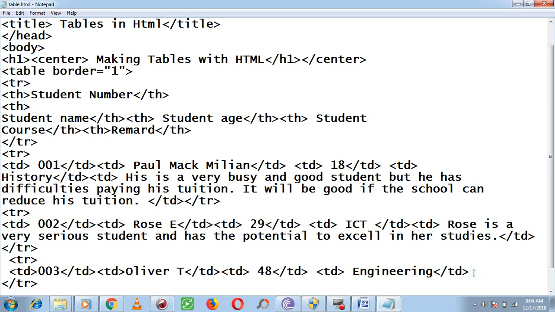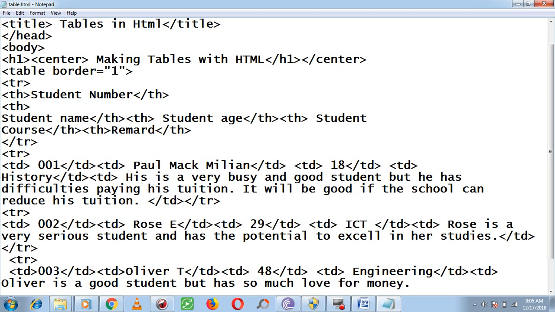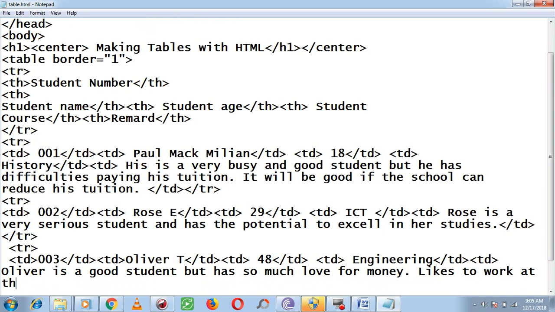Next is Oliver. Oliver is an engineering student. Oliver is a good student but has so much love for money at the detriment of his studies. Full stop. We close the table cell and we save.